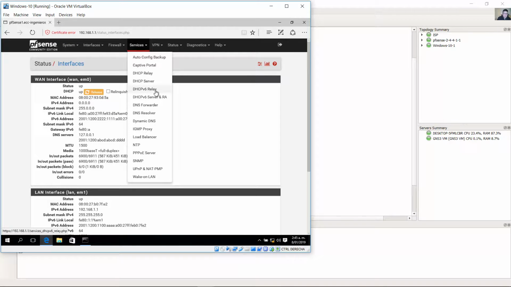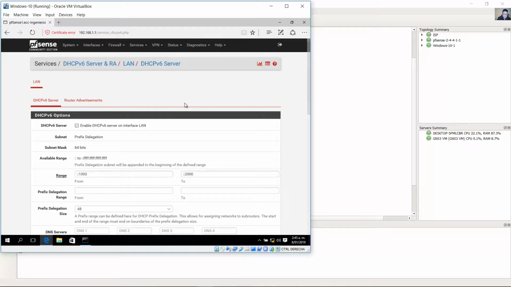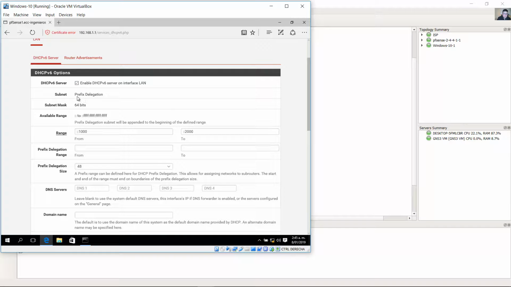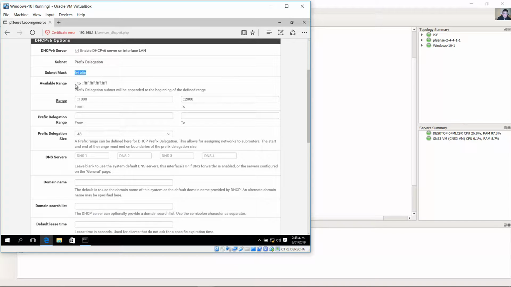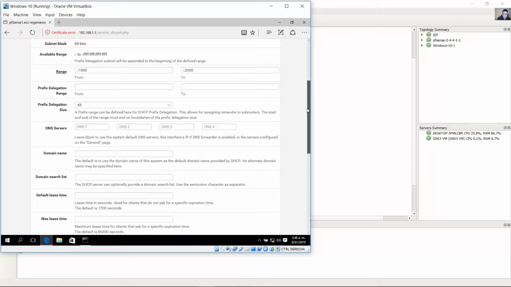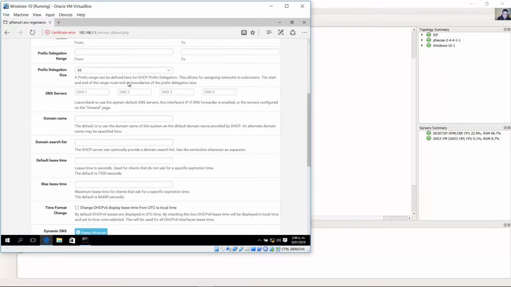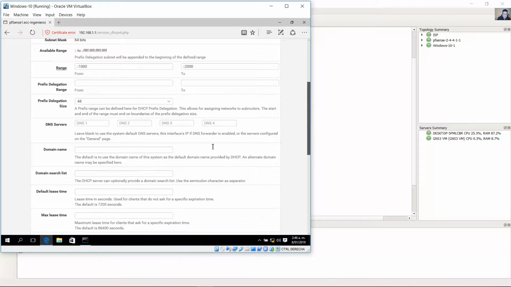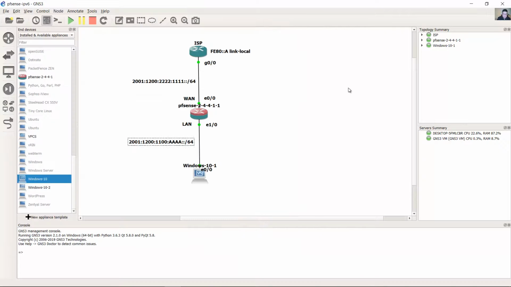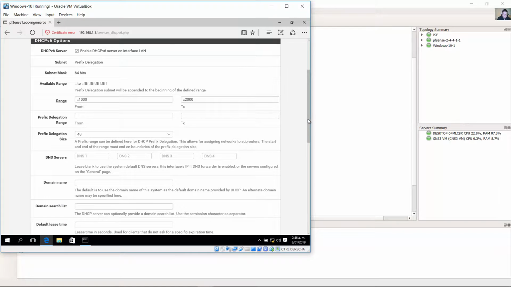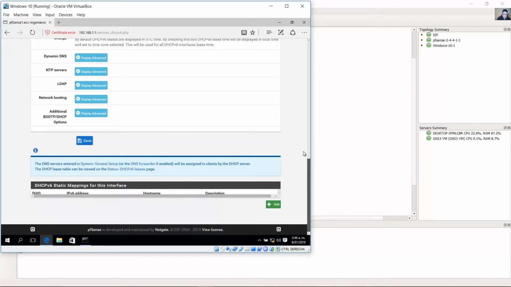Okay, go to services and verify the DHCP server version 6. Enable. The subnet is the prefix delegation 64. You can choose a range for the IPv6 addresses. The prefix delegation size from the ISP is 48. In the DNS server section, leave blank to use the system default DNS servers. Okay, so you will use the DNS server from the WAN interface from the DHCP server on ISP. Ready.